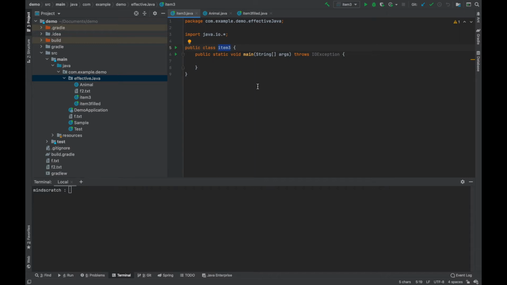Welcome back, guys. Today we'll be discussing item 3 of Effective Java, which is use private constructor or enum type to enforce the singleton property of the class. So first of all, what is a singleton class and what is the singleton property of the class? Singleton classes are the classes which can be instantiated only once.